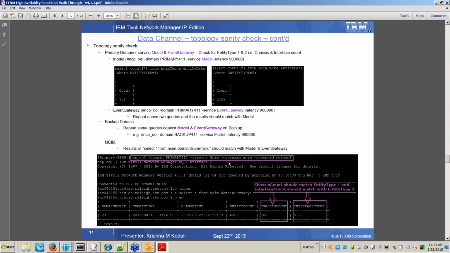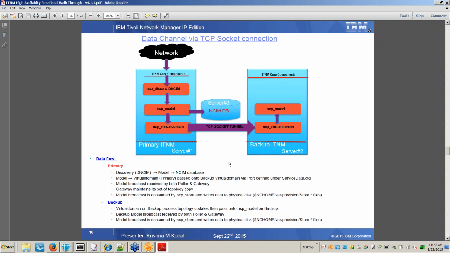So how do we check the backup and primary are in sync in terms of what we have on the primary versus backup? Typically, on the primary, if I go back to the previous slide, we keep 5 sets of topology. One is in the discovery and also the DNSIM. The second one is model. The third one is the store. The fourth one is the gateway. And the last one is the NSIM database. So we typically keep 5 sets of topology for various reasons. On the backup, you only have them in the model, store, and gateway.